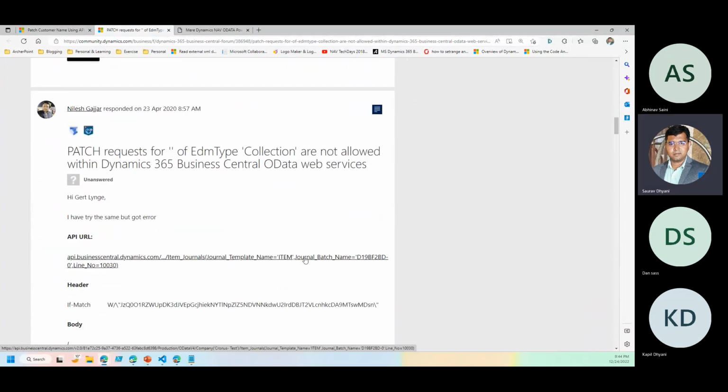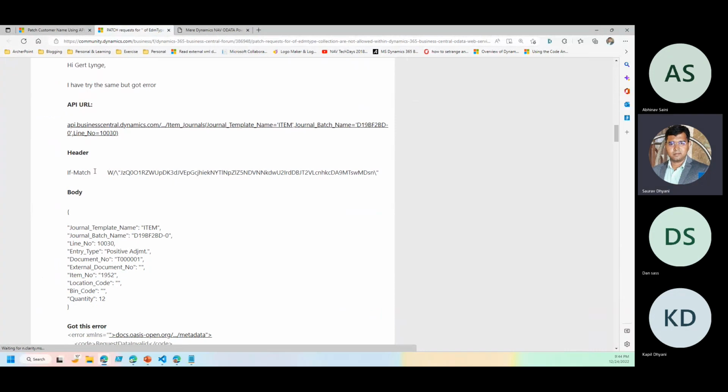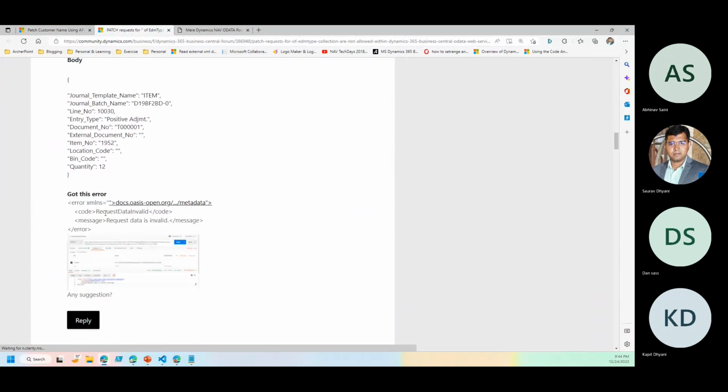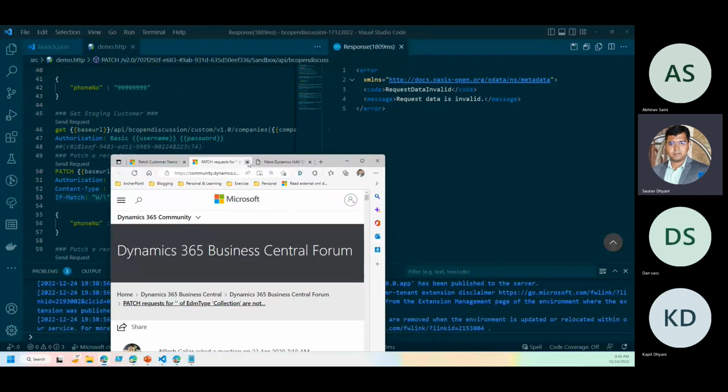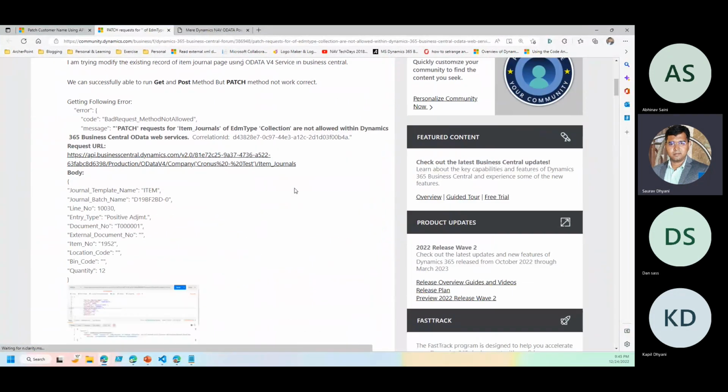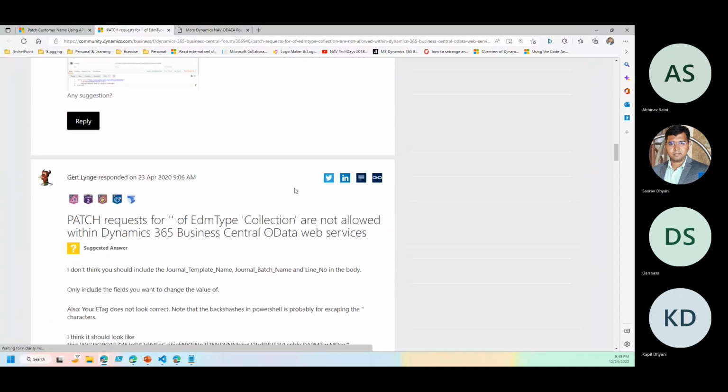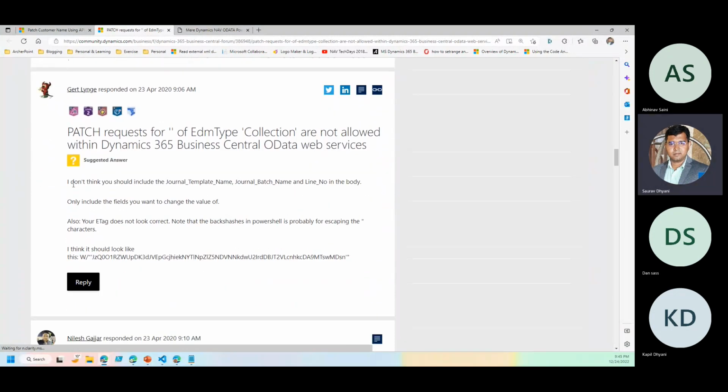Now he did try filtering the specific line by the template name, batch name, and the line number, and then it is using the e tag as it is generated from the get query. And he gets the error request data invalid, which we also got. So at least we are on the right track, it seems, from the errors perspective. Now, Gert says, I don't think you should include the journal name, template, and the line number in the body. Only include the field you want to change the value of. Also, your e tag does not look correct. Note that the backslashes in PowerShell are probably for escaping the double quote character.